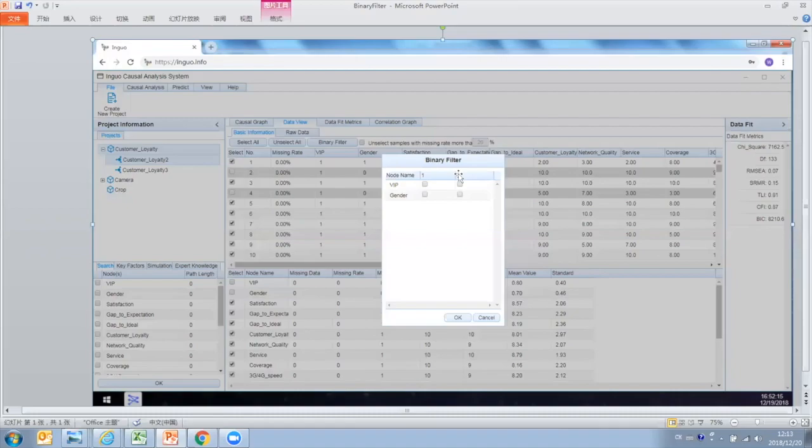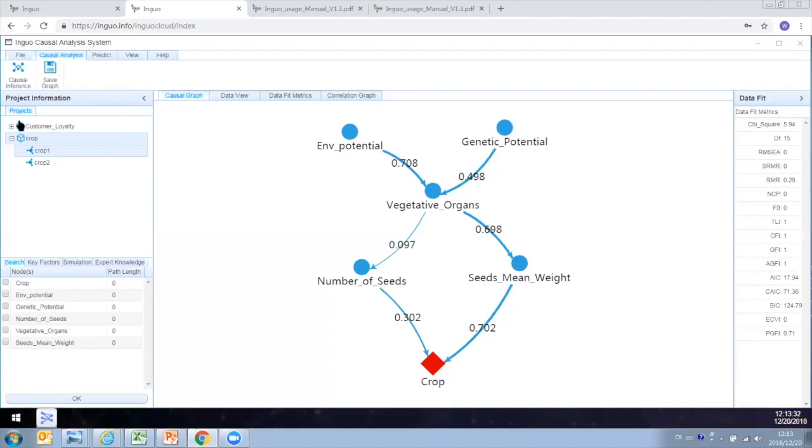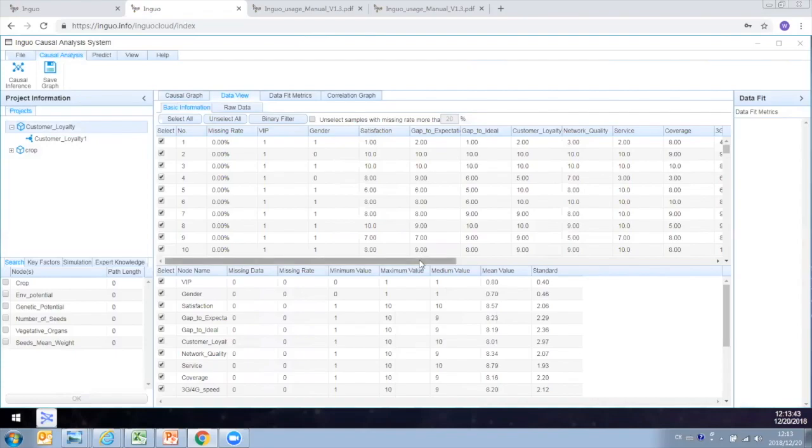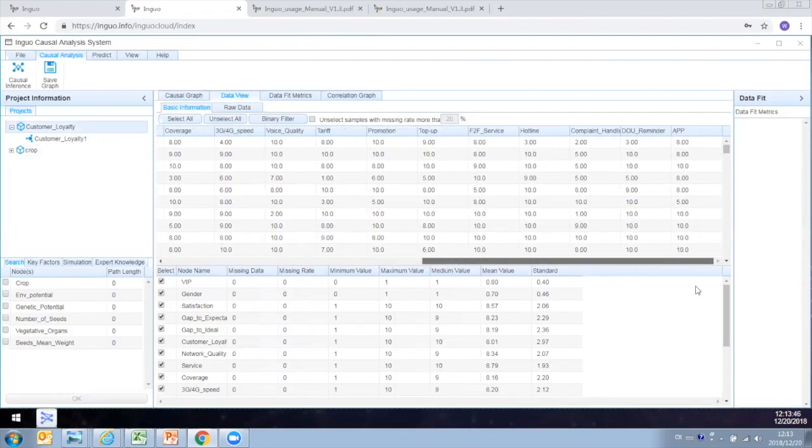Now, I will explain the three most impactful functions of Inguo by using a different scenario, which is data from a customer loyalty survey. We will provide another session to dive deeper into this, but today I'll show you a brief introduction of these key functions.